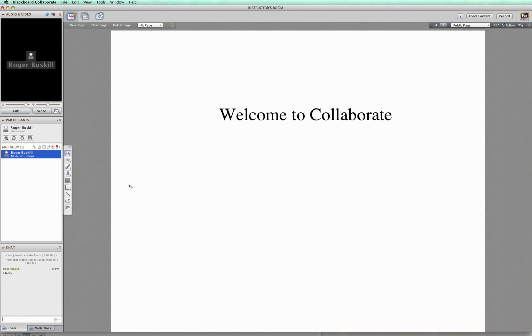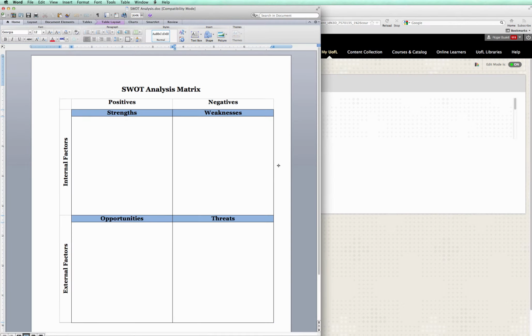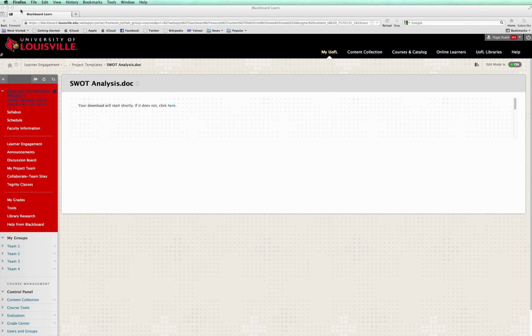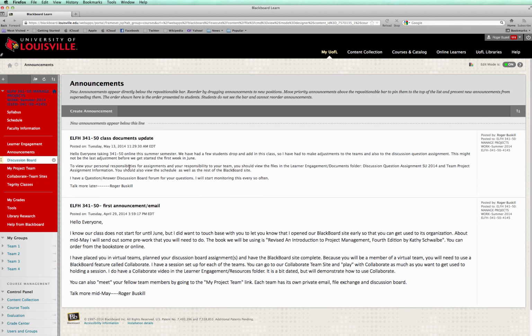So what I'm going to do now is close this out. I simply close the session. I'm going to toggle back to Firefox, and you notice we're back to actually the last screen that we started with. So that's how to use Collaborate, and we'll be able to practice with this some. And so that's all for now, and I will be talking with you later.